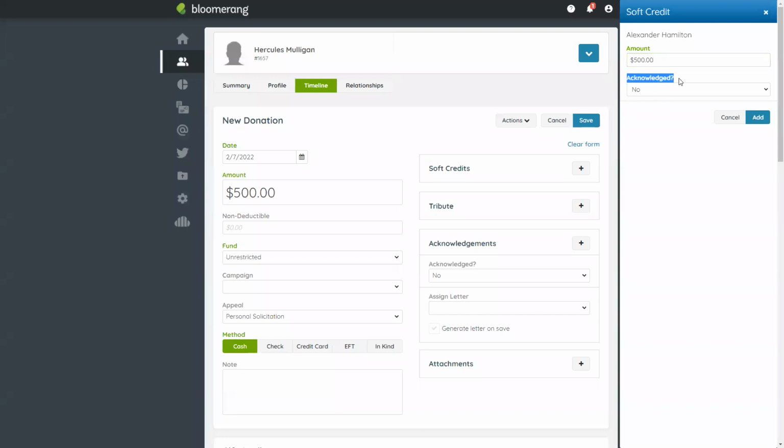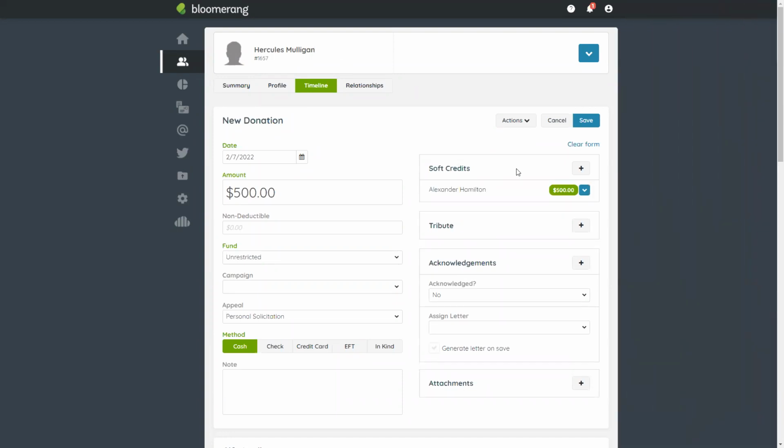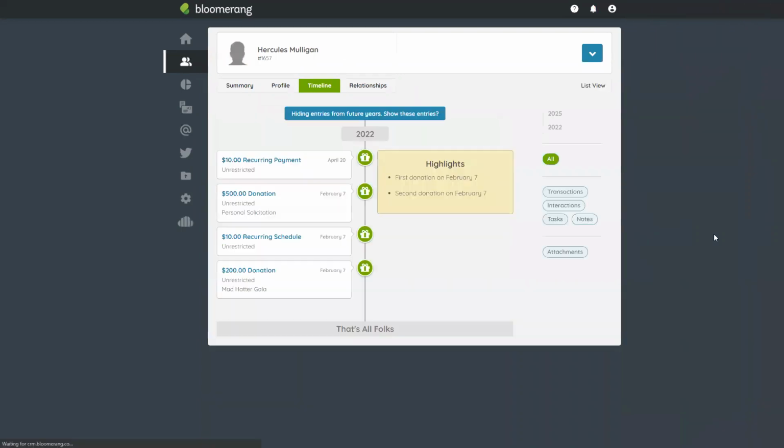There's a separate acknowledgement field for the soft credit. So the acknowledgement field is for when I send a thank you letter to Hercules Mulligan. The other acknowledgement field is for when I send a thank you letter to Alexander Hamilton. So we're going to add that, and that's going to be a soft credit. We're going to click Save.